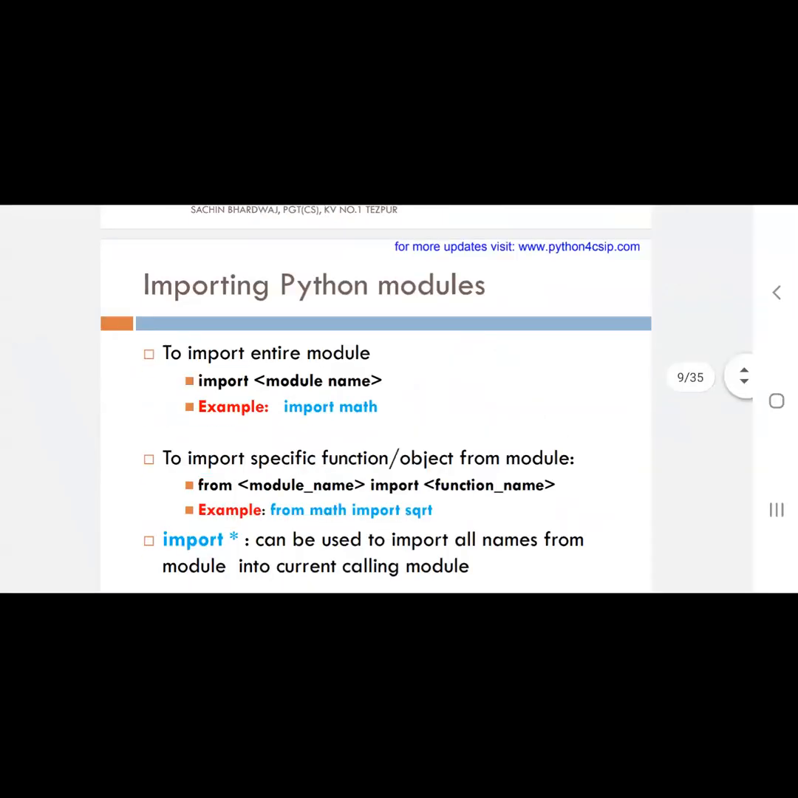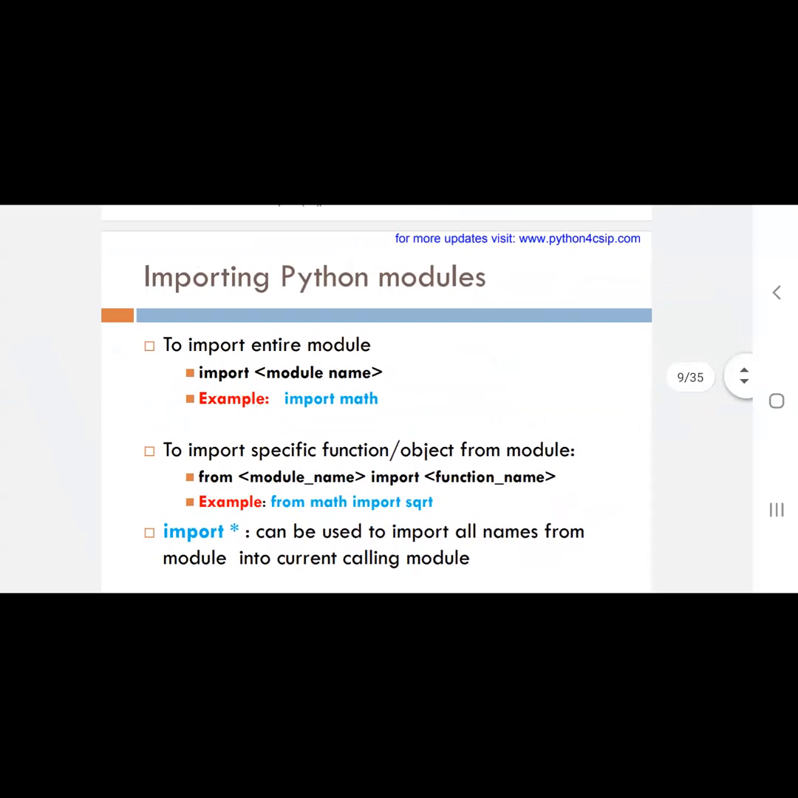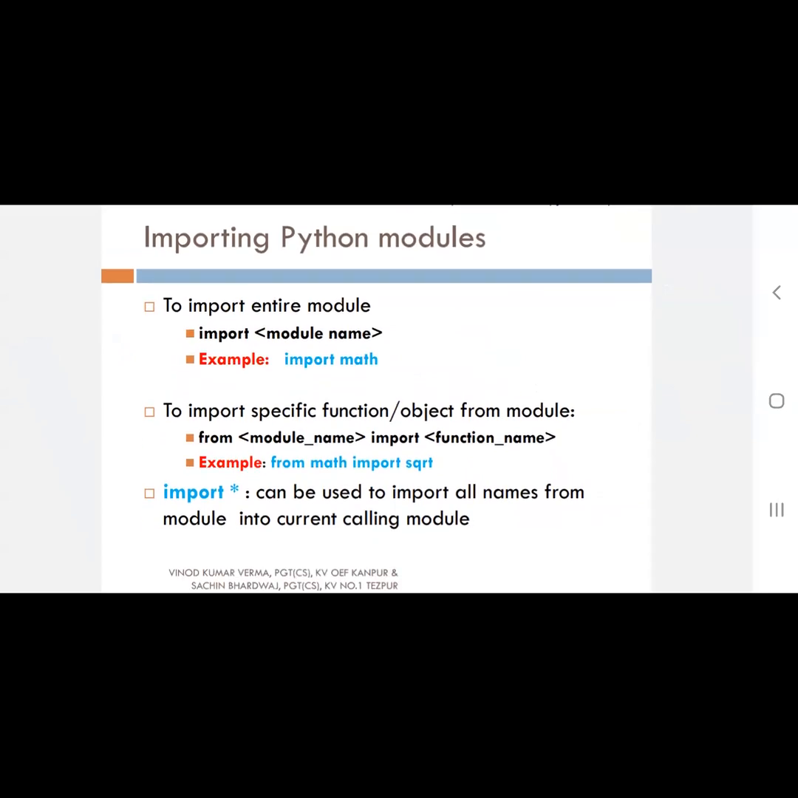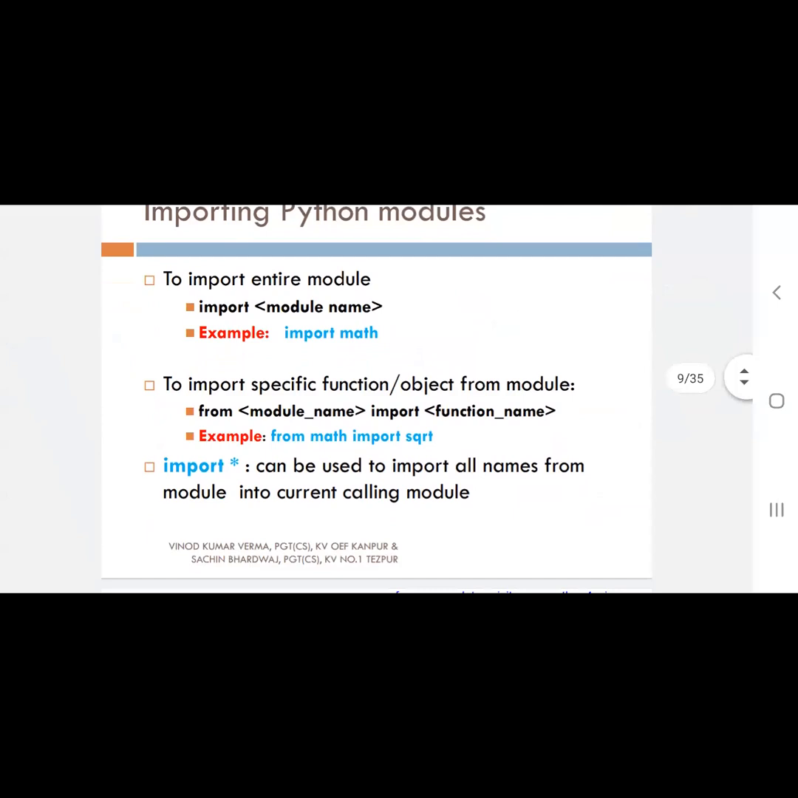Okay. In Python there are two ways of importing a module. One is by using the keyword import, and the second way is using the keyword from. From is a keyword, no? In the last class and the last test you also learned what is a valid keyword and all those questions.